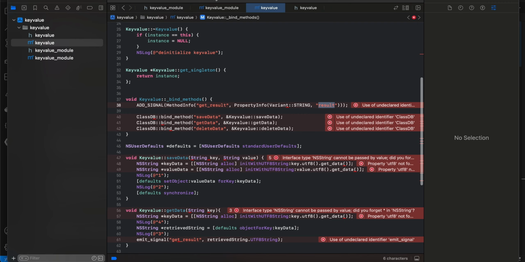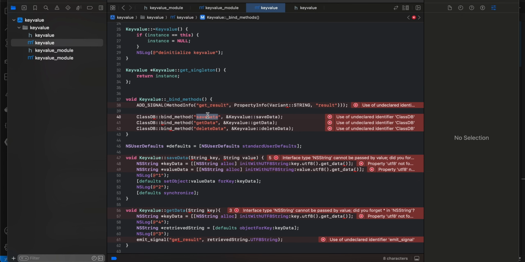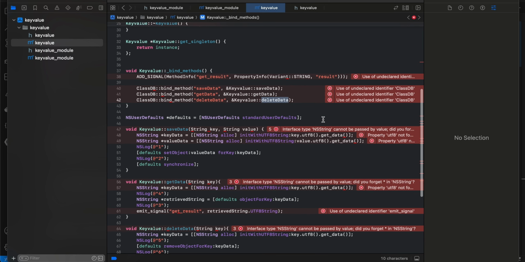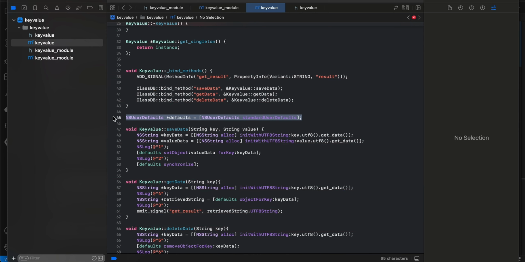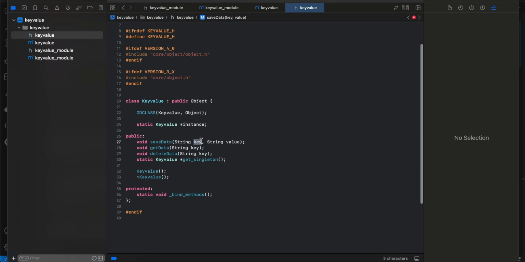Then inside the header file we had defined three methods: save data, get data, delete data. Same methods we are referencing over here as well: save data, get data, delete data. Then here we are initializing our NSUserDefaults, which will help us to save key value data inside our iOS app. And here I have referenced our save data method, same for get data and delete data as well. Now save data takes string key value, as you saw over here.